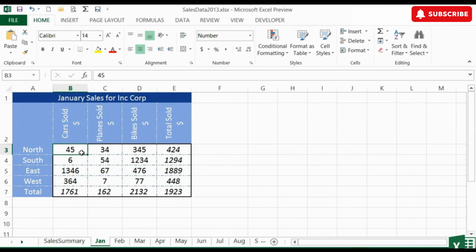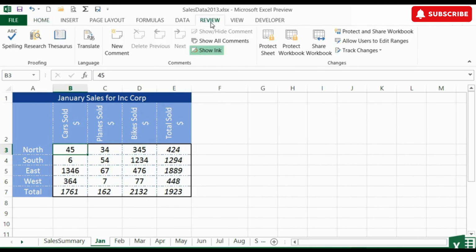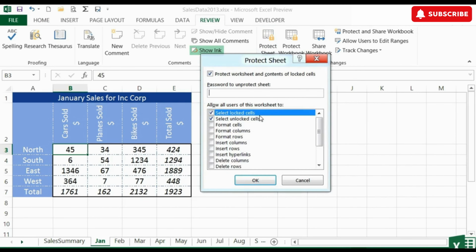Now that on its own is not enough. It has to work with protection. But we now know these cells are unlocked. We can go to the Review ribbon and now protect the sheet. Now this time when we look to protect the sheet, we'll see that there is a difference effectively between locked and unlocked cells. Now I don't want them to be able to select locked cells, but I'm quite happy for them to select unlocked cells.